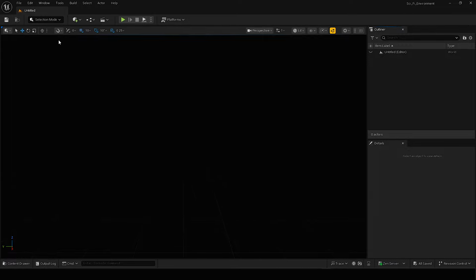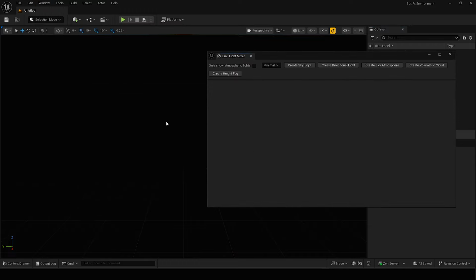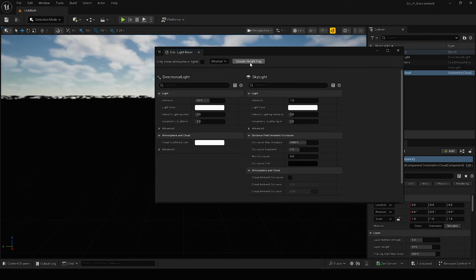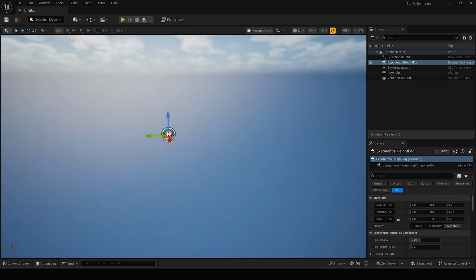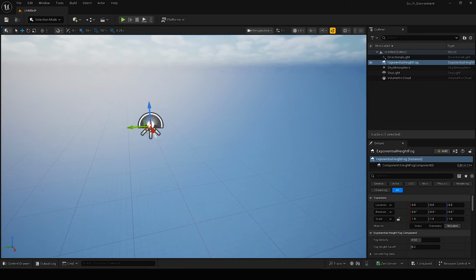To add lighting, simply go to the Window menu, and there you'll find Environment Light Mixer. Click on it. A new panel will open, and here you just need to enable all the lights one by one by clicking on them. Now our scene has the default lighting setup added, including fog, sunlight, and several other effects.